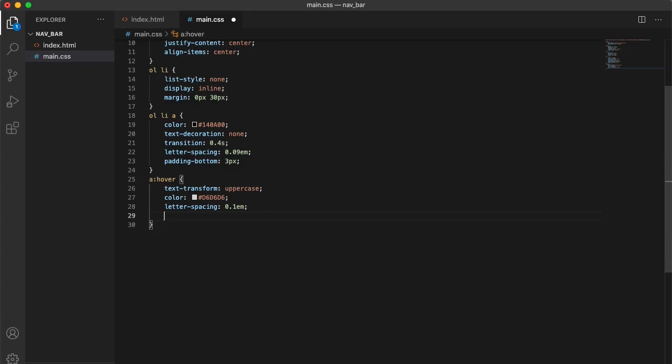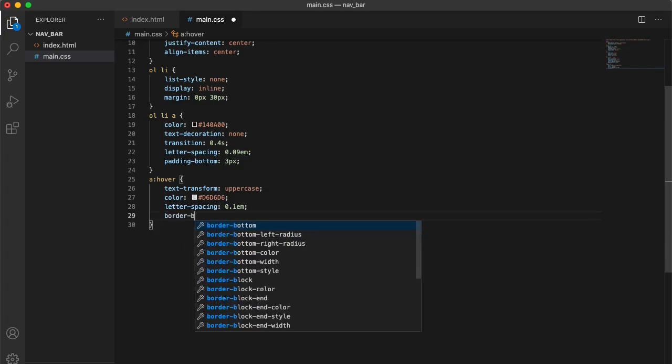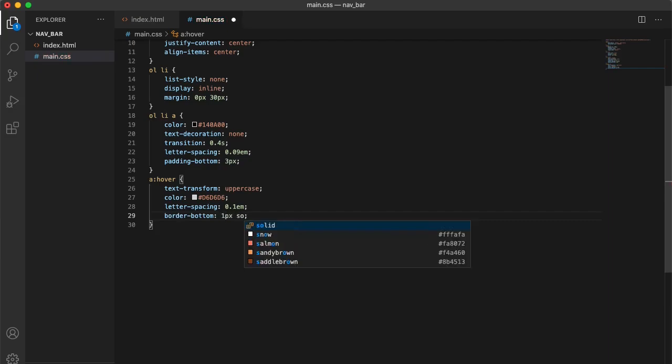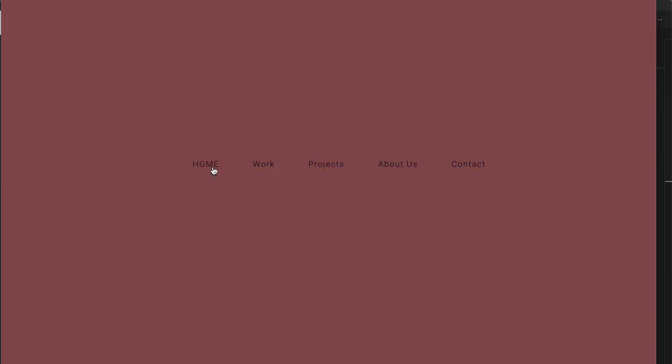And then we want to give a border to the bottom, and this will just take 1 pixel solid, and then we will give it the same color, so D6D6D6. And then when we hover over, we now have a line that actually gives a little bit more professional style to the navbar. It makes it a lot easier to see which one is active or which one you're hovering over.